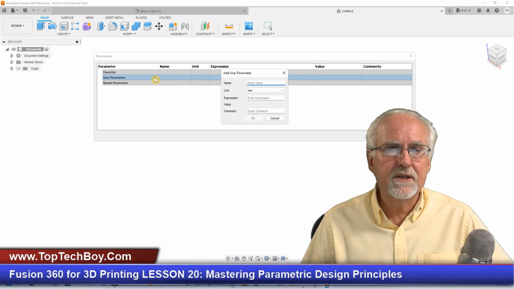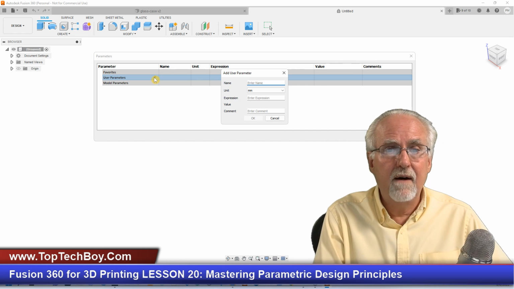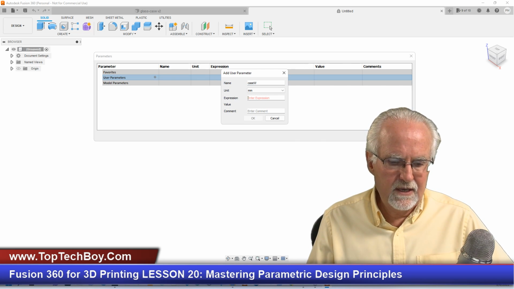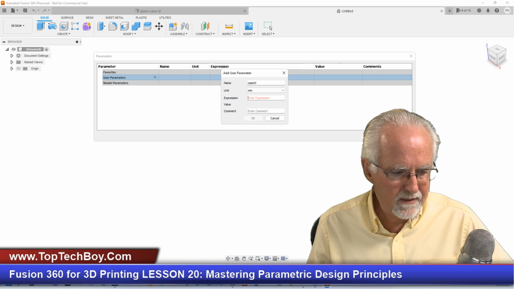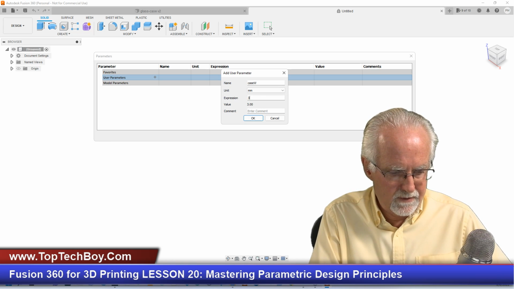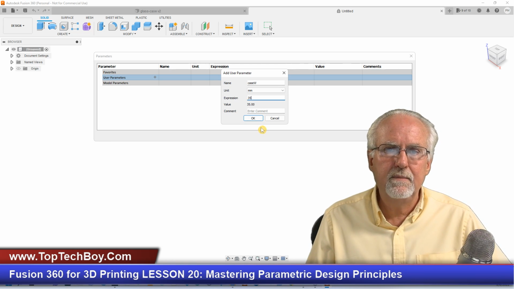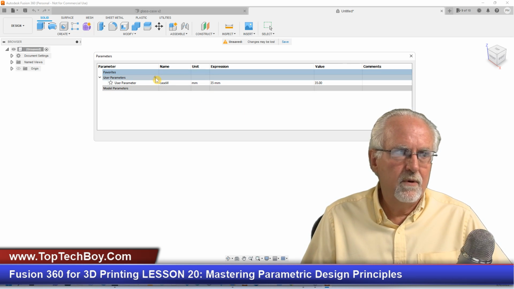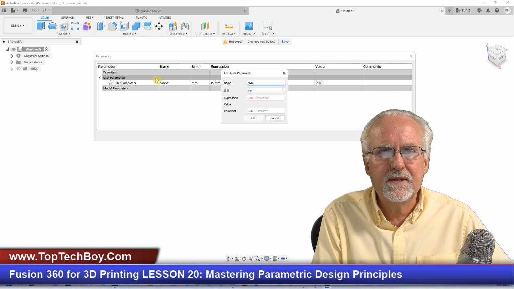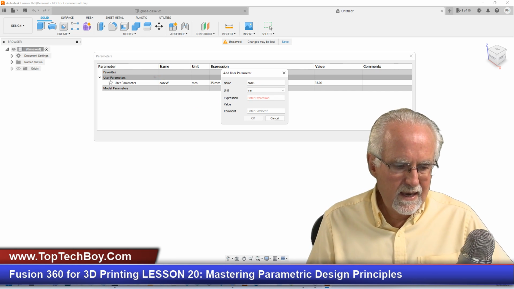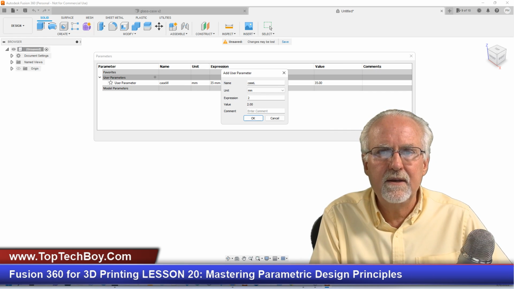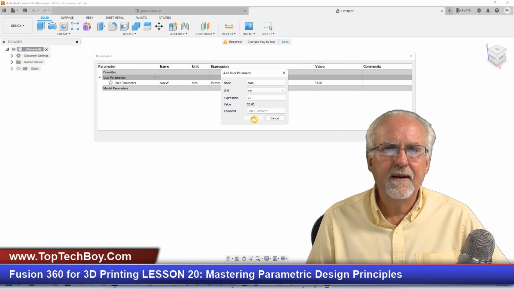So first of all, let's start with the obvious ones. The obvious one is the width of the case. So I'm going to call that case W, uppercase W. And I think I would like the case width to be about 35 millimeters. I will say OK. Now I am also going to need a new parameter, case L for case length. The case length I think I will have at about 25 millimeters. So that is 25, like that, and I'll say OK.